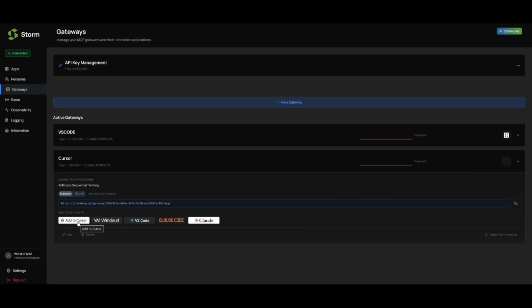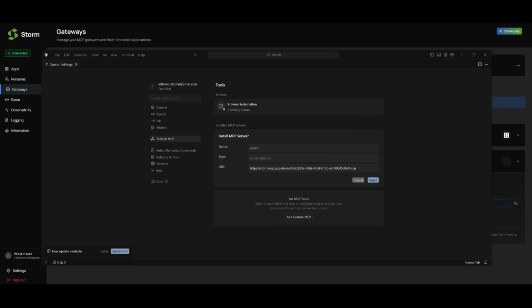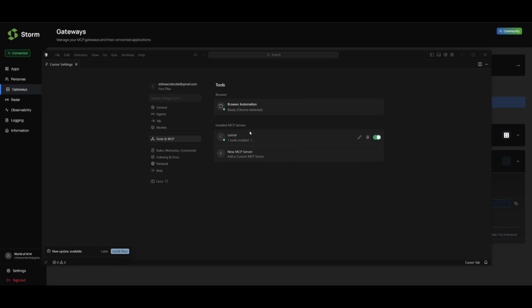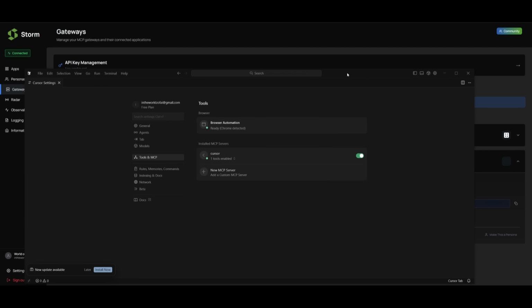With Cursor, it's actually really easy as well. You can simply go ahead and add it to Cursor with the OAuth authentication, and then you can open it up within Cursor. And what you can now do is you can see that within the tools and MCP section of Cursor settings, you can easily click on install and it will easily configure everything. Where you can now go ahead and click connect and it will prompt you to head over to Storm MCP to authenticate this. Then you will see that the Cursor gateway that we have within Storm MCP is fully configured and ready to use.